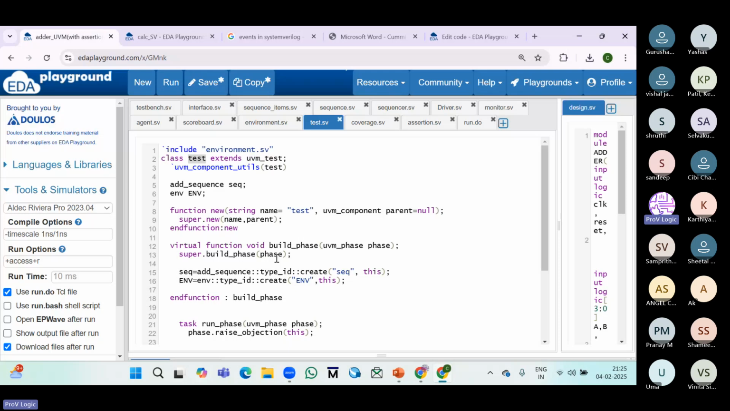Mostly run phases will obviously be virtual. Why? Because in run phase, the base test, if it is not virtual, ignores the overridden data. That's why mostly we put it as virtual, because everything we need to get from the parent class.